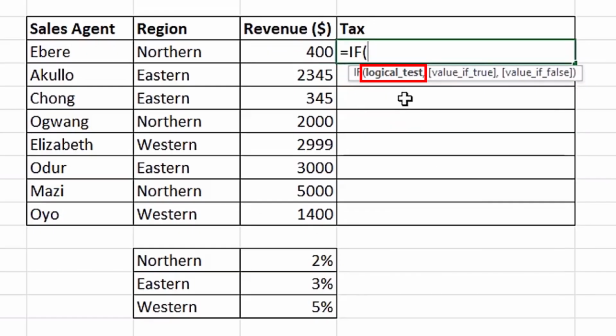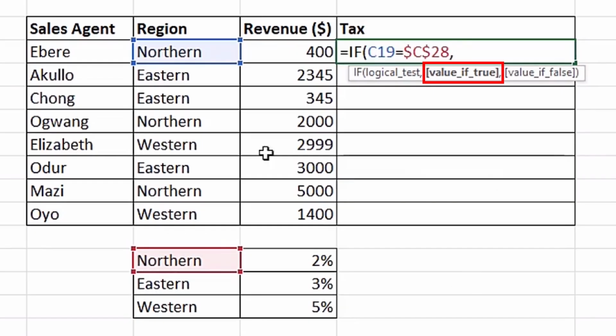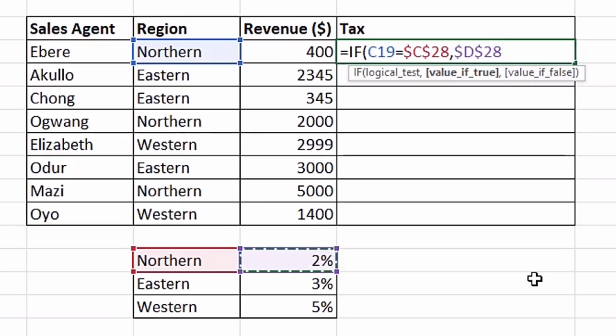Now for the logical test, we're going to do the logical test on the region column. So we are going to ask if this region is equals to northern. I'm going to hit the F4 key to lock this northern. Then comma for value if true. If the region is equals to northern, we want to assign a tax of 2%. So I'm going to click on this 2%. Again, I'm going to lock it using the F4 key because I'm going to copy my formula down. Now, comma for value if false.